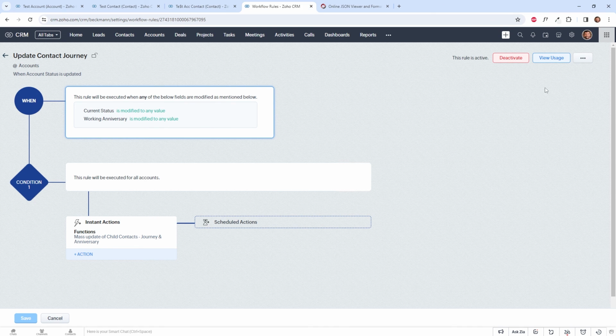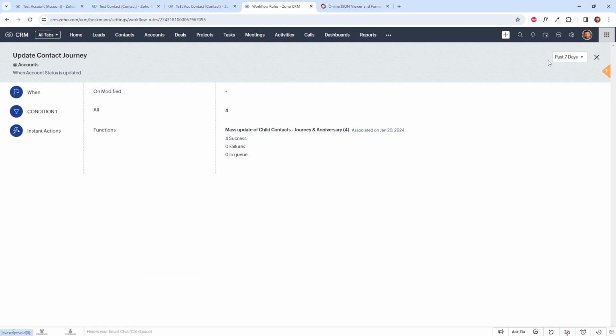So like before, we can also go to our workflow rule and click View Usage. You can see that these workflows have been applied successfully 4 times within the past 7 days, and you can get more information about that here. So that's how you update all related contacts with a custom function in Zoho CRM.